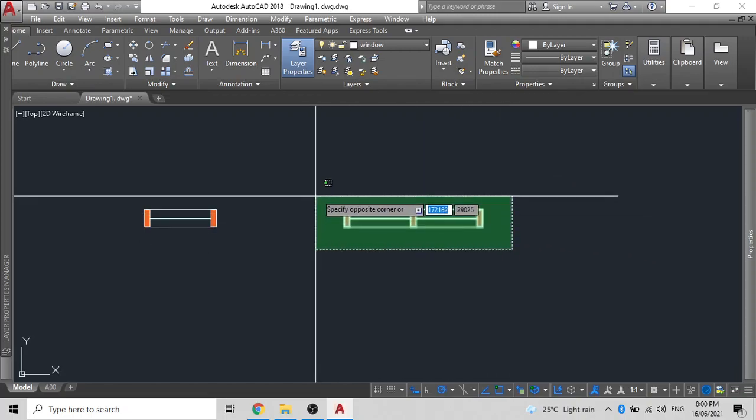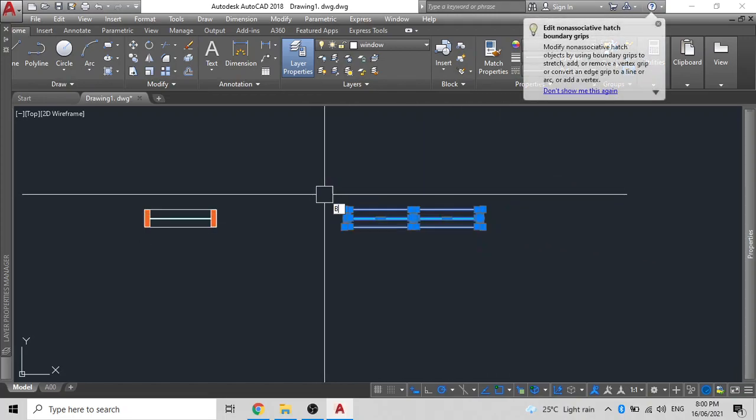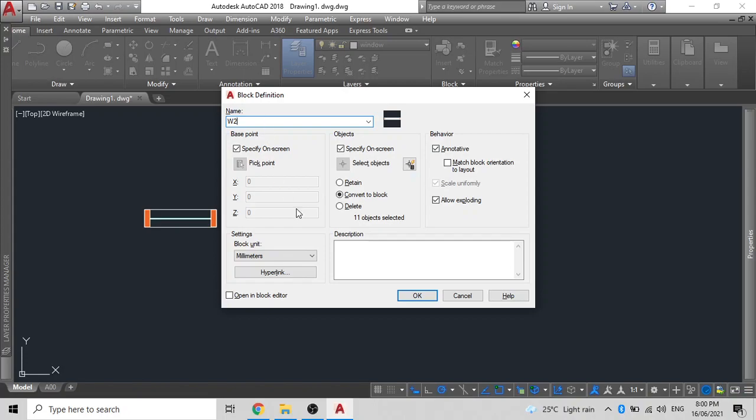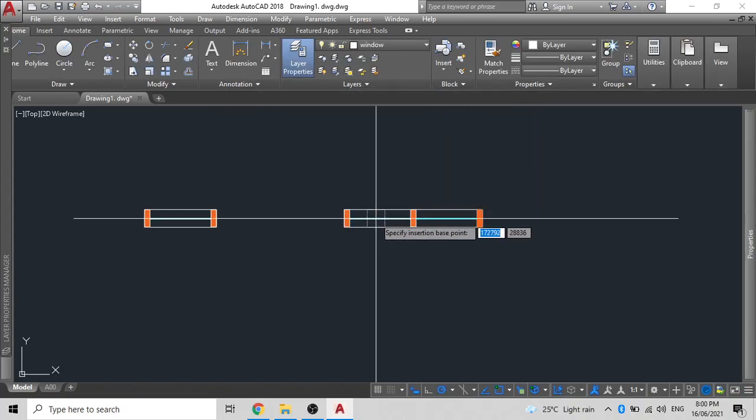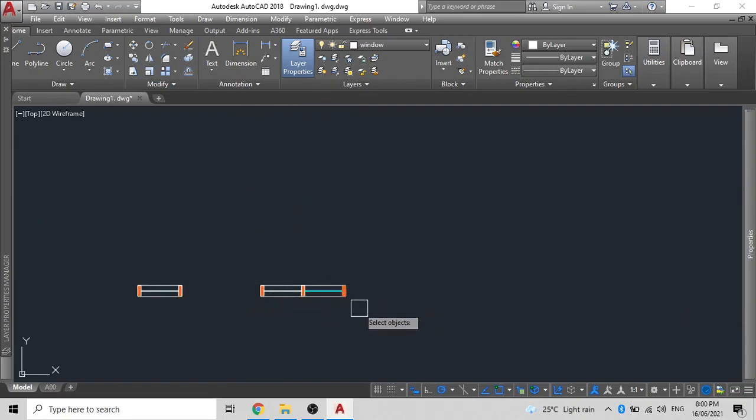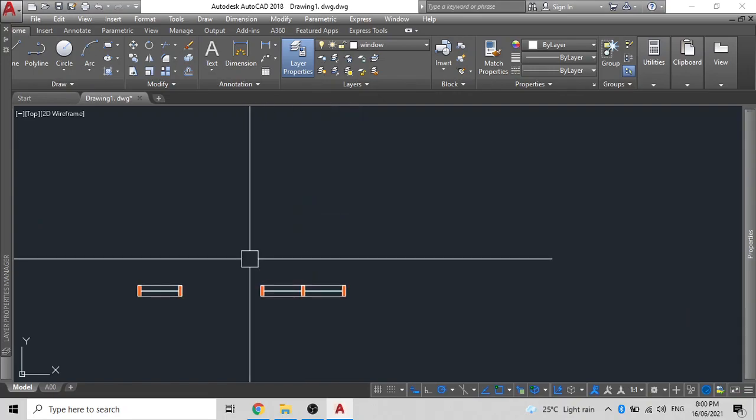What you can do is select this, type B for block and press enter, and just check the behavior to be annotative, and you can put this as W2. Click OK. It will ask you for a base point, so I'll just specify it in that corner there. Select the entire object, press enter.